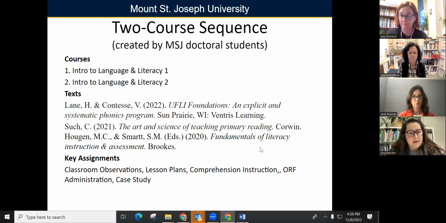In terms of key assignments, I think it's quite similar to some of the other sequences that we've chatted about today. Some observations, lesson plans throughout both courses, similar to the Mount St. Joe sample syllabi with the comprehension course. I had students reflect on their readings and use some of those comprehension-based practices to work through and process their readings, such as paragraph shrinking. We had them do self-regulated strategy development, graphic organizer for one of their readings. So helping them learn about those practices through those practices.